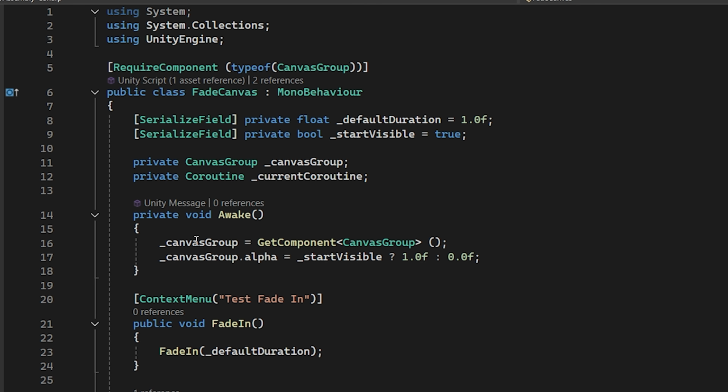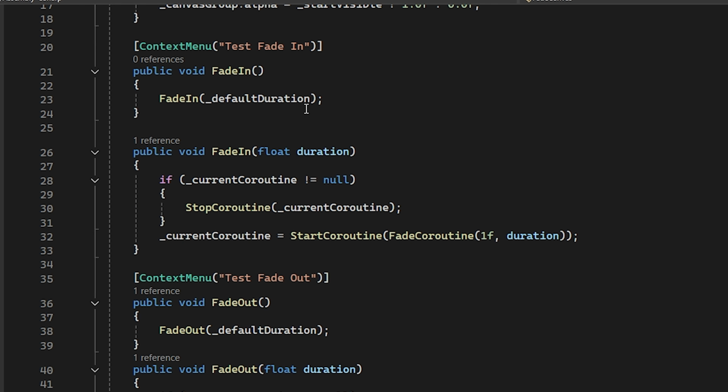So on awake, we're going to grab these components, and then we're going to set it to whatever visibility we want. Then we have two public methods, fade in and fade out. And yeah, I do have these helper functions in here as well, so we can see it in the editor to easily test when it's fading in and fading out to make sure it's working. I'll show you that in a second.